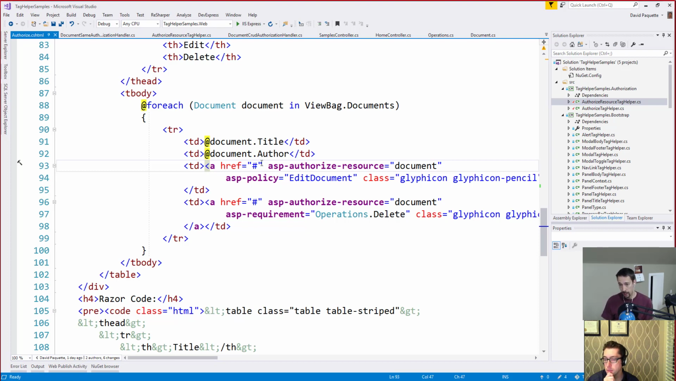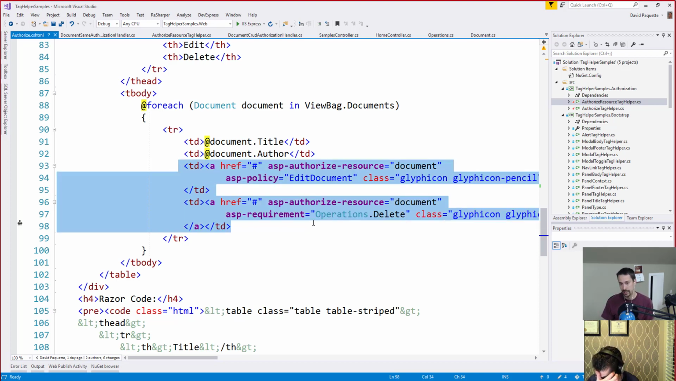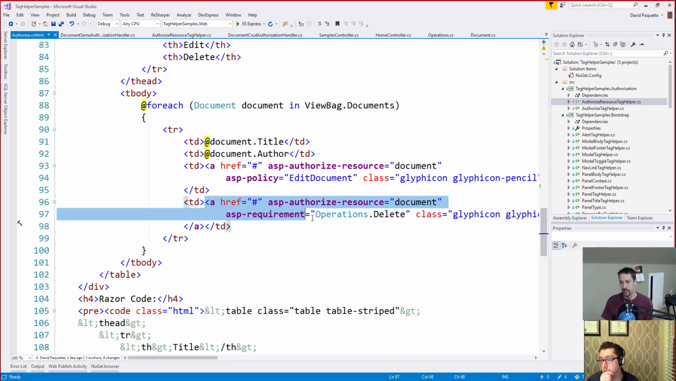So just having that tag helper there really cleans things up here, I think, because it's not nearly as much code. I'm just looping over my documents and then basically just annotating the elements that I want to hide with the information it needs to evaluate the authorization rules at runtime.